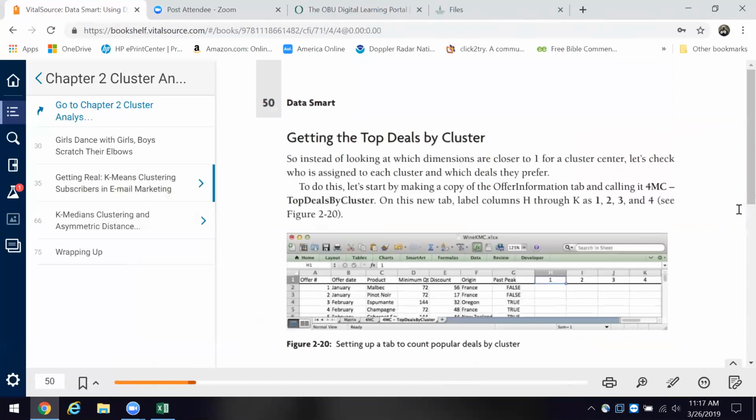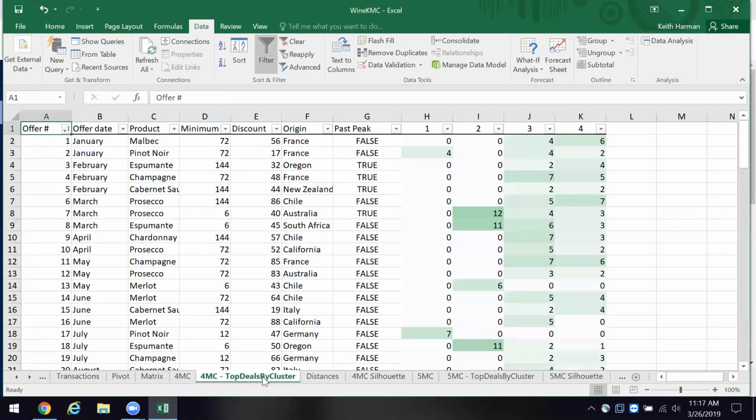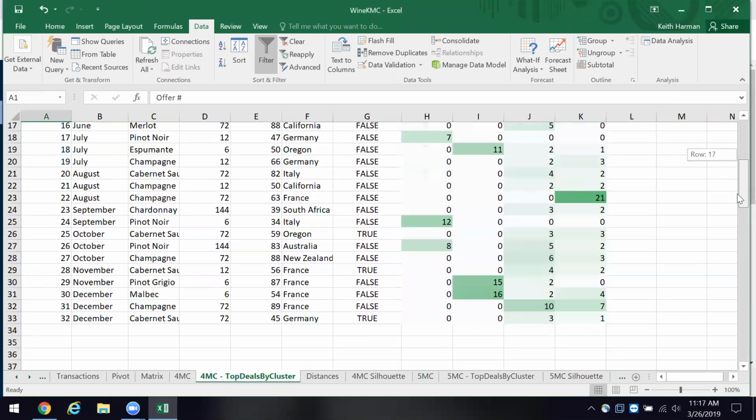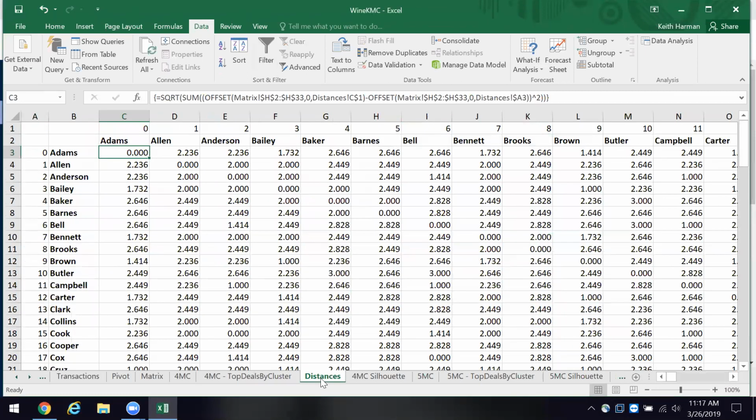Then we get the top deals by cluster. And we just set up a tab to count them. And that's going to be over in the top deals by cluster tab. And he again uses conditional formatting. Then he walks us through the distances.